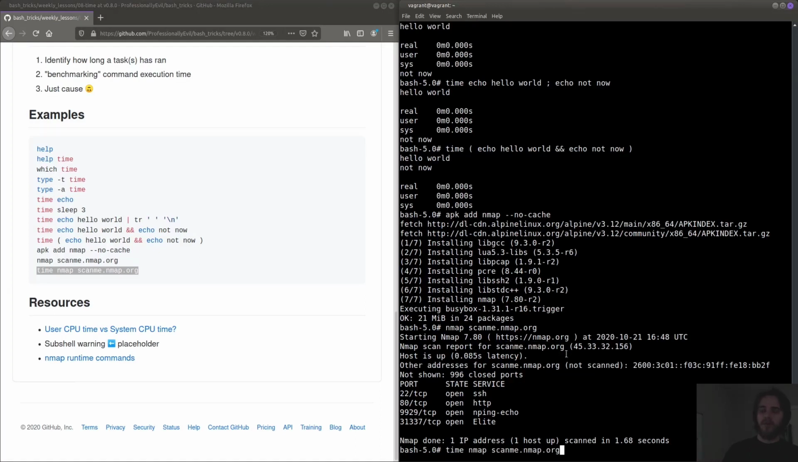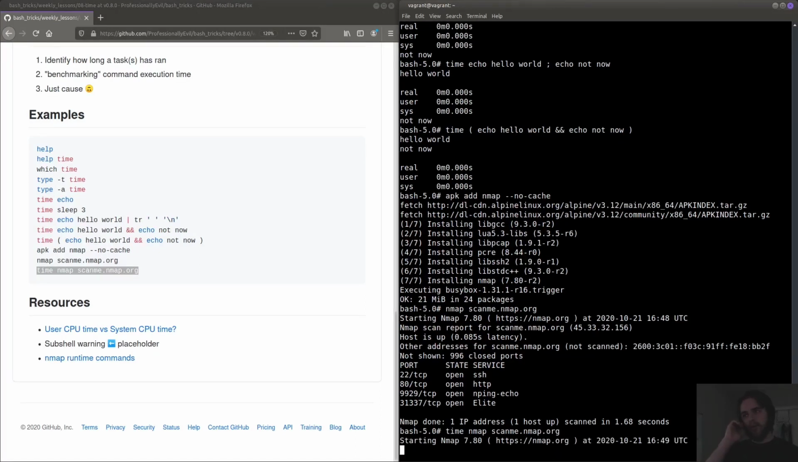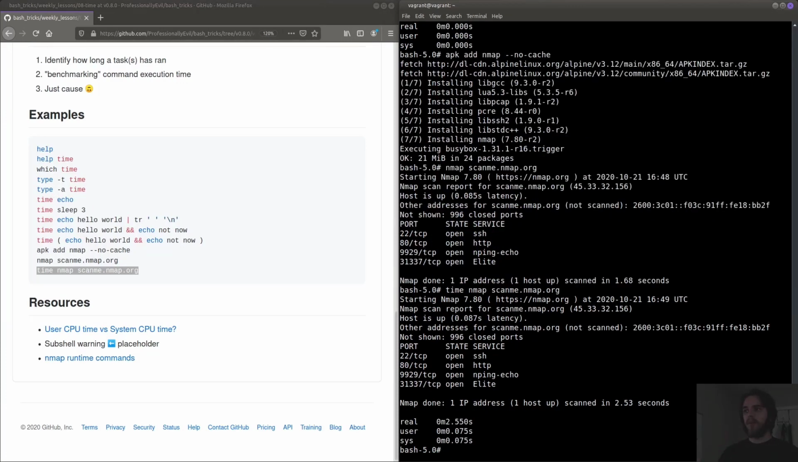So if you want to do the execution of the full nmap program, you can do the time command beforehand, and you see it says 2.53, but really it was 2.55 for the whole command to execute, and also outputting everything as nmap normally does. So that's the time command.